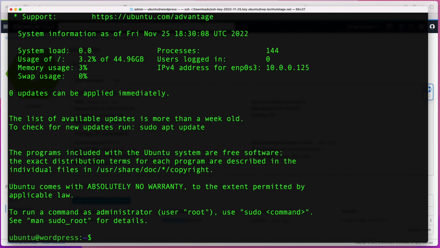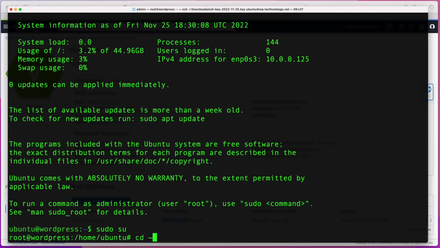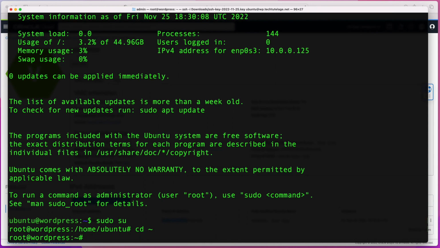All right, now that we're connected to our server, I'm going to go ahead and switch to root. And then I'm going to go to root's home directory, and then I'm going to give my root user a password.